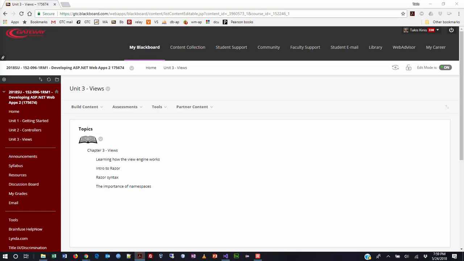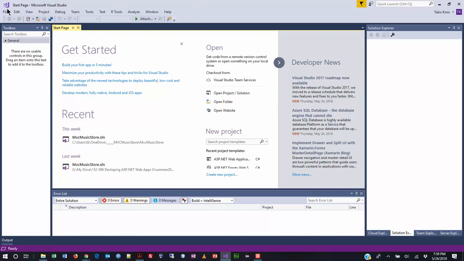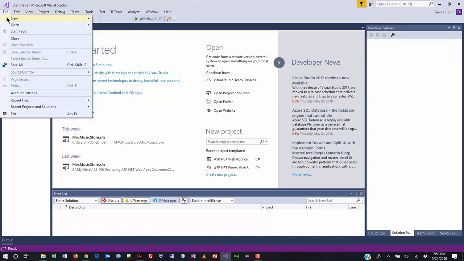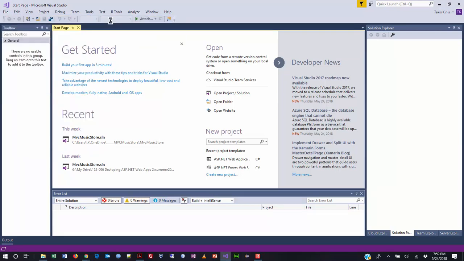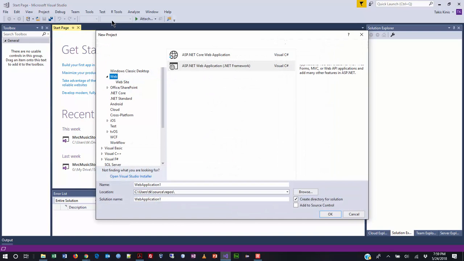Now remember, he's using a different version than we are, but that's really irrelevant. The screen should be relatively the same. So we will create a new project from the file menu. So go ahead and do that. We are going to be working under the Visual C# area in the web folder.